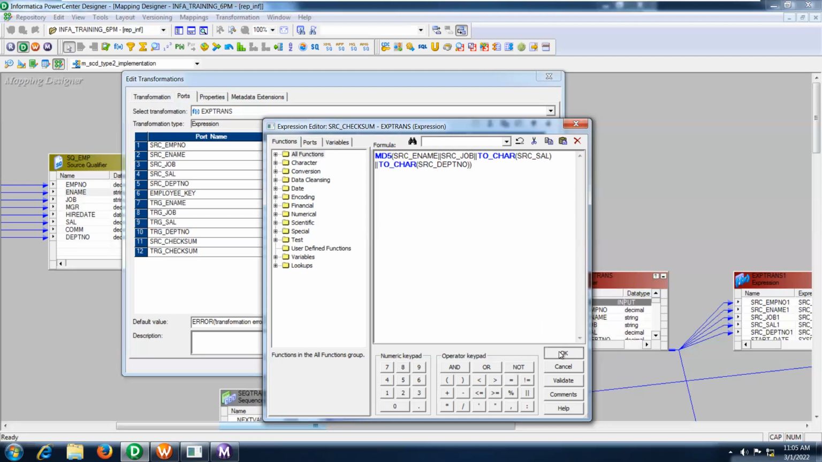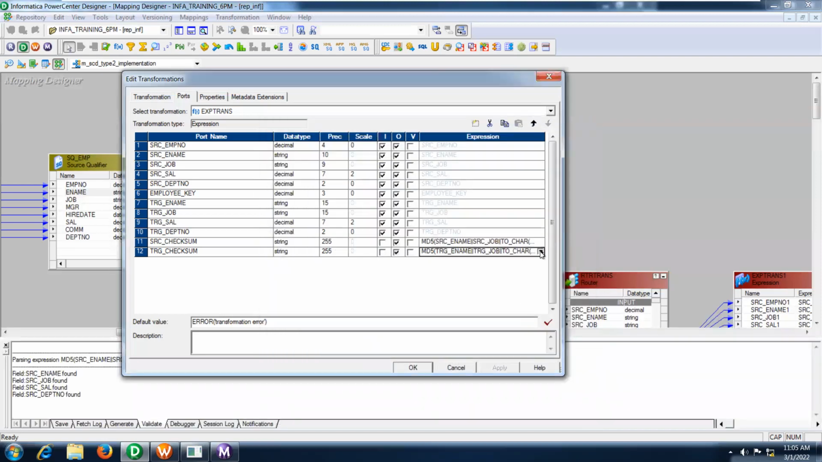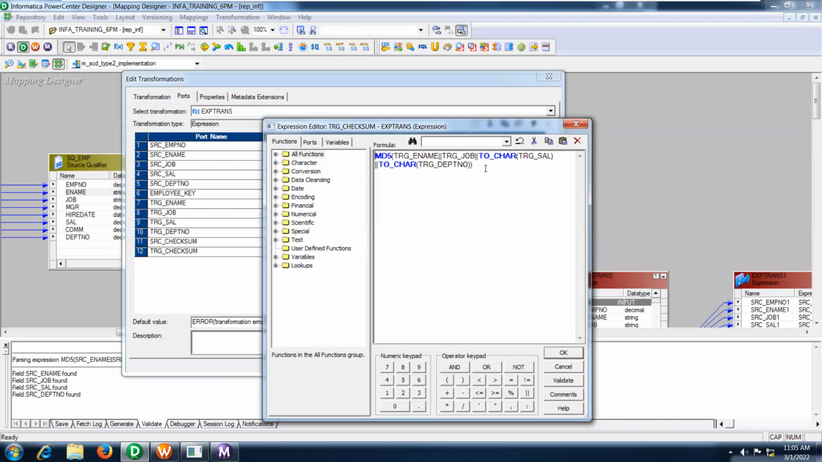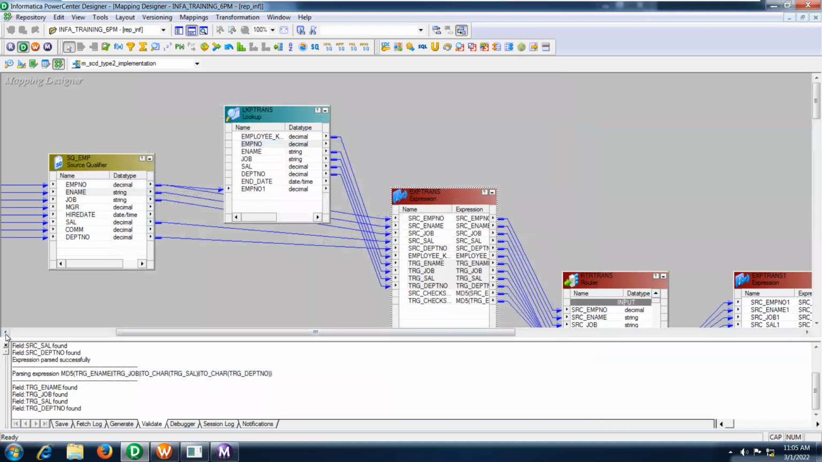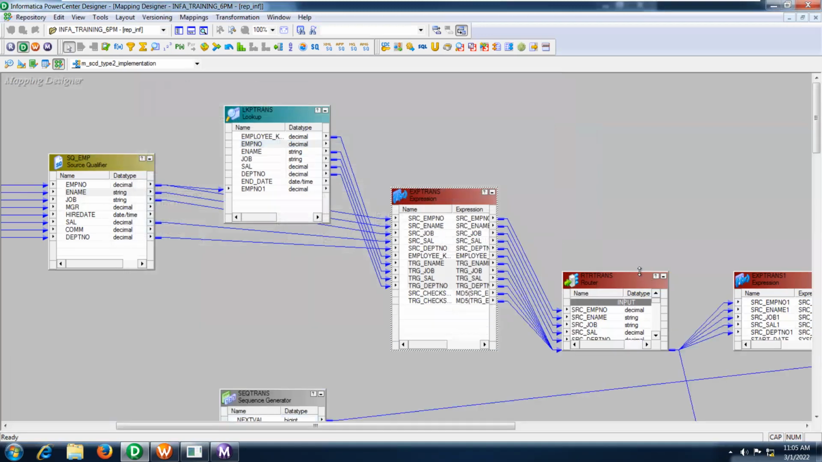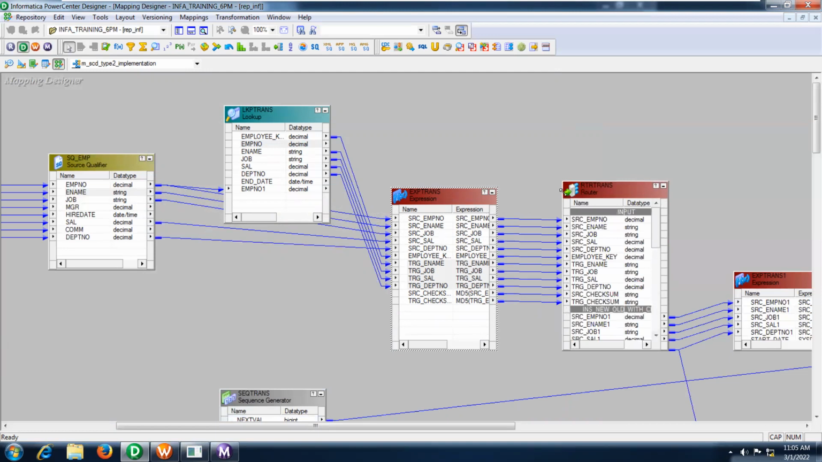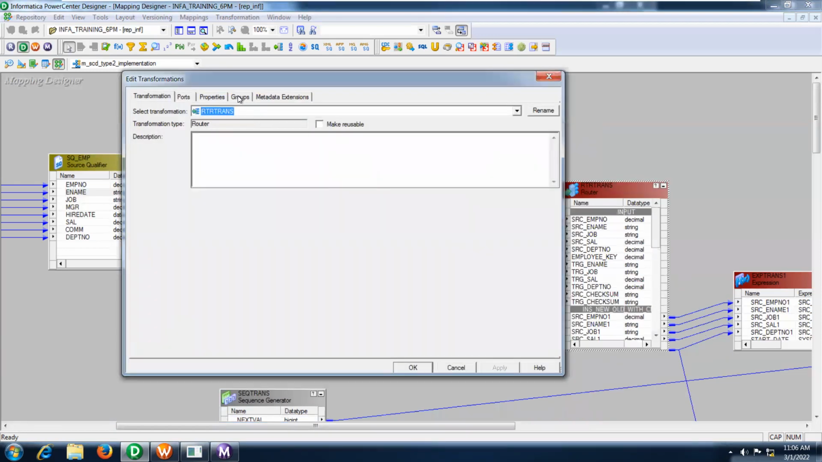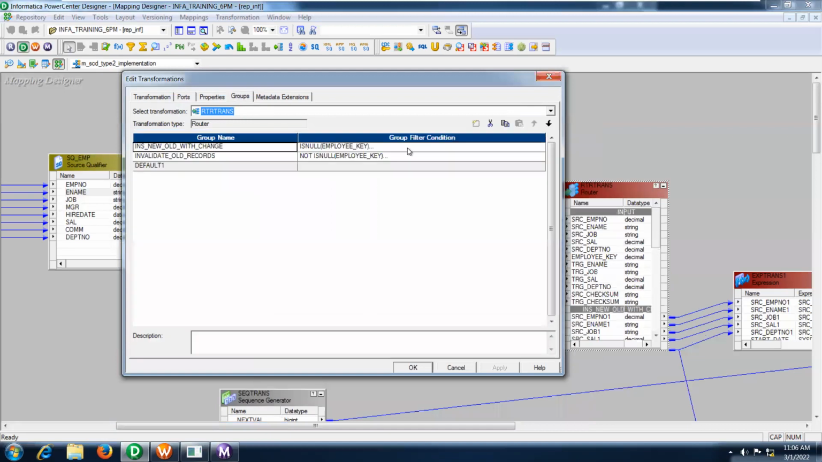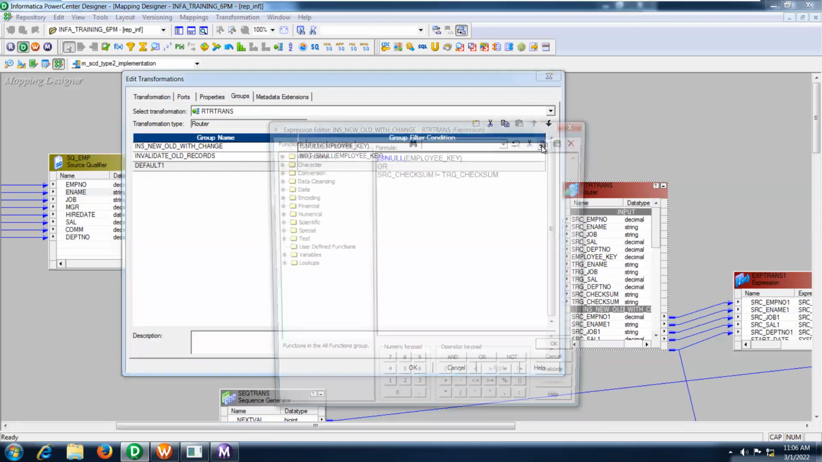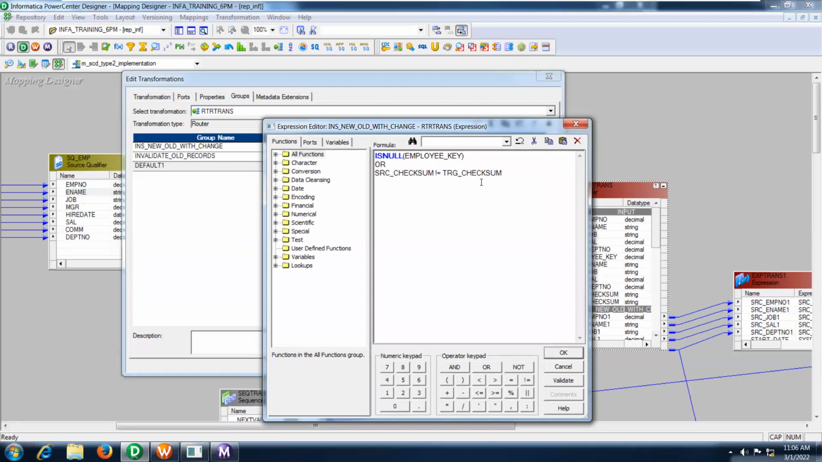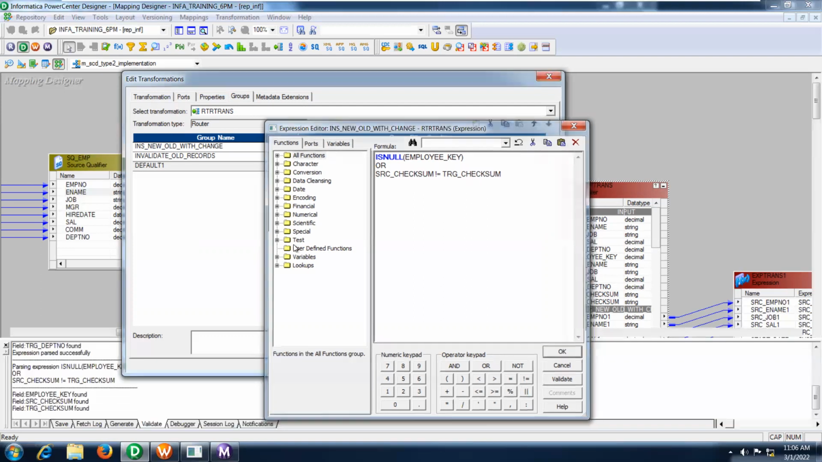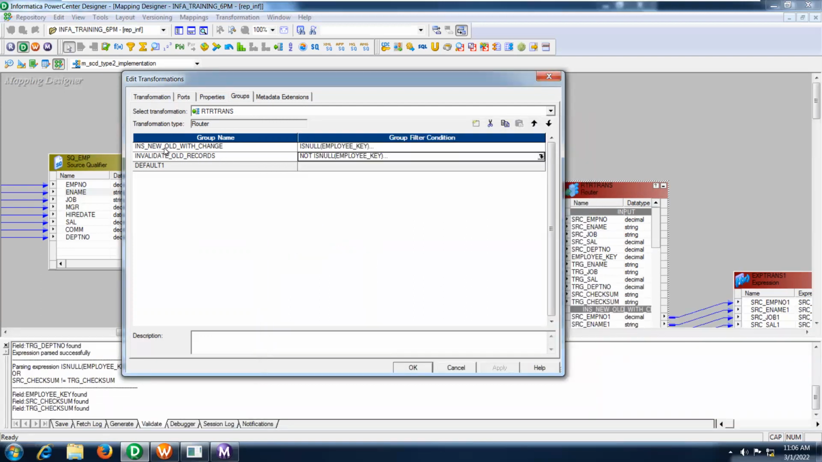Okay, now this is one check I have created. The same way I have created the target checksum also. Where am I going to use this? See, once you have done with your expression transformation, you can go ahead and create the groups. This is very important. See, is null of employee key or SRC checksum is not equal to TRG checksum. What is the group name here? Insert new and update old record.